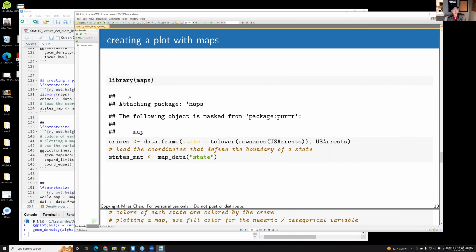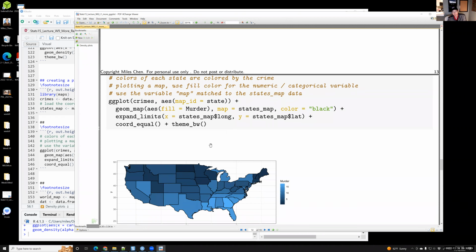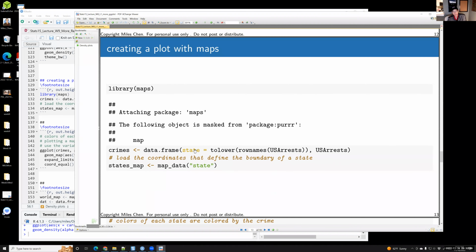There's a library that you'll want to load up, and it's called library maps. The data set that we're going to take a look at is not a great one. It's on crime data, and it has all kinds of stuff, like how many murders there are. So it's not a great subject, but it allows us to do some plotting of maps here.